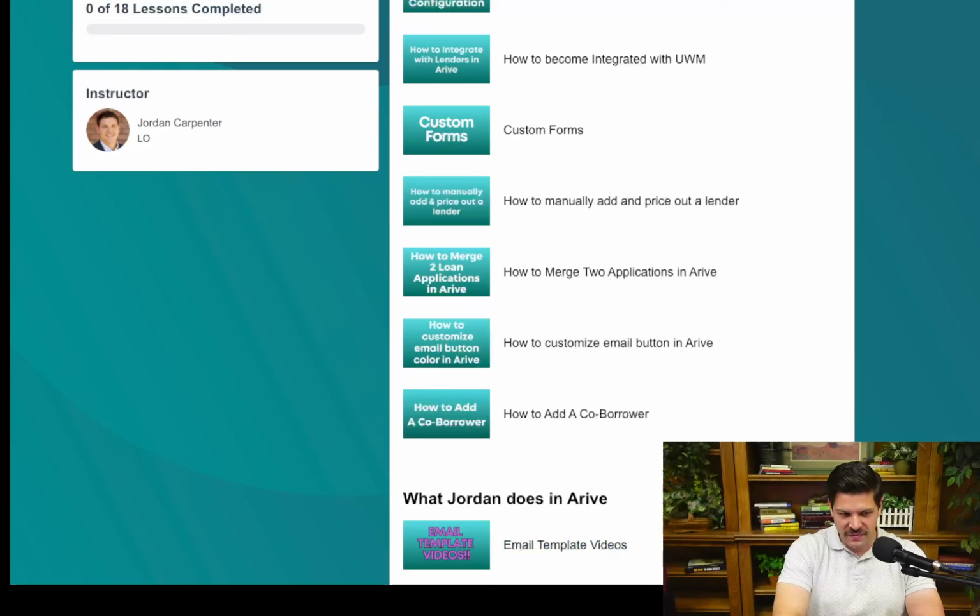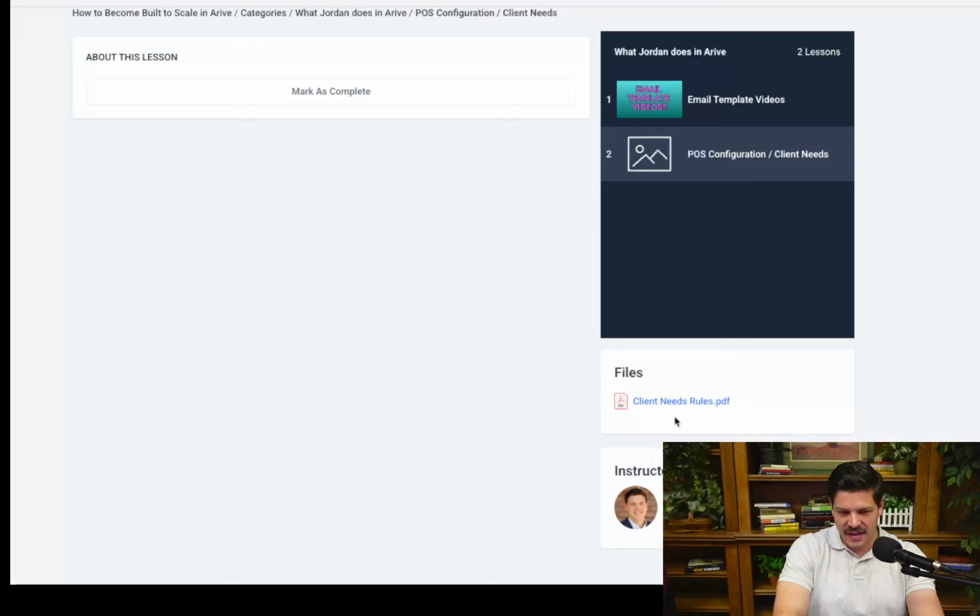I realize the way I've minimized my screen, you can't see the one below this. The one below this is the POS configuration. I'll click on this one anyways, and then you'll see right here is the client needs rules. And right here is where I'm going to put all my additional questions, so you can literally copy and paste them in Arive. And the way you do it is going to look something like this.